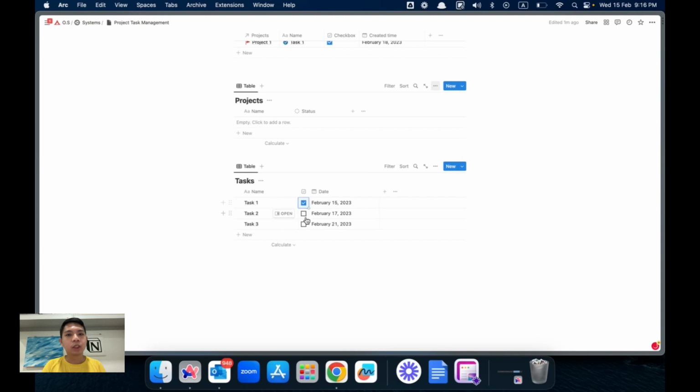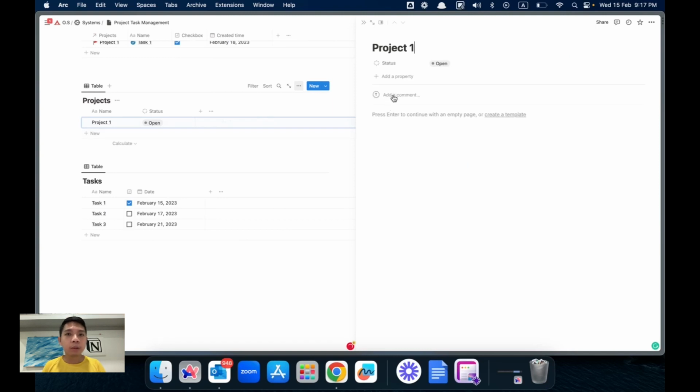And then you have a checkbox just to make sure that it's done or open. All right. So that's the task. So now we need to link the task to the project. So for example, project 1. So currently we have status and then we have the project, but we don't really have any tasks inside. So what you can do is you need to use this new property.